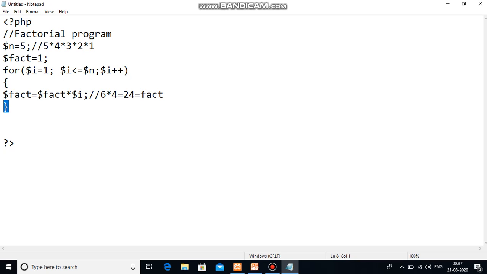When it sees the closing bracket, i comes and increments. Now i becomes 5. Already fact stores 24, but i becomes 5. So 24 into 5, 120. Now fact stores the value 120. Then it increments the i value. Now i becomes 6. 6 is not less than 5, and also 6 is not equal to 5. So it comes out of the loop.